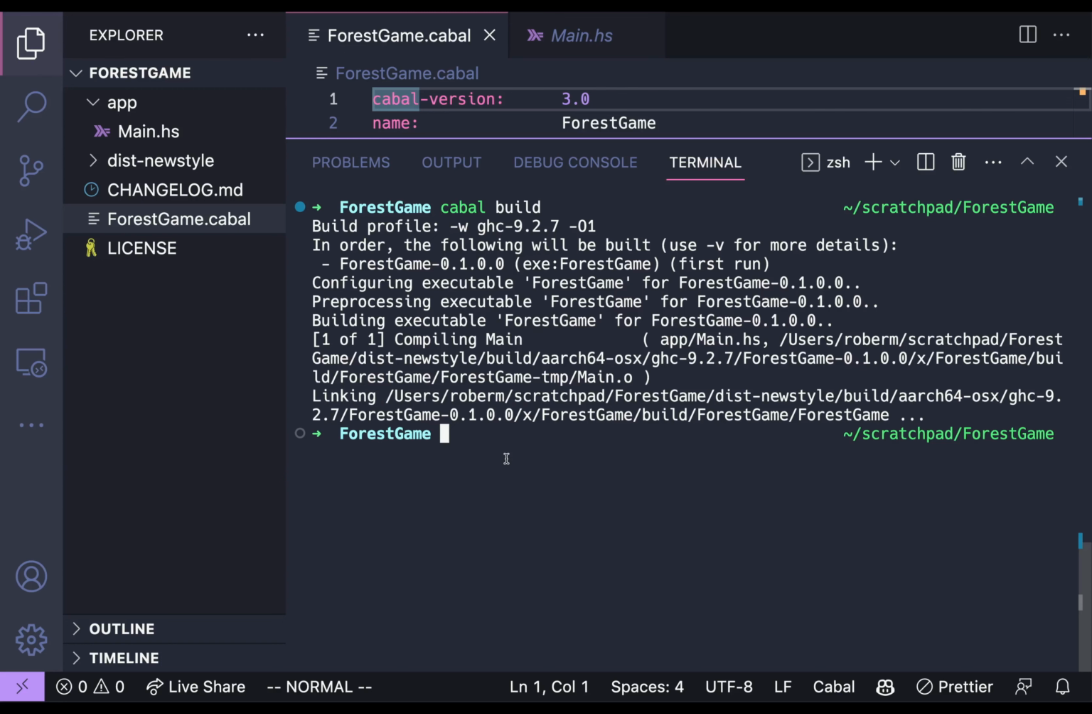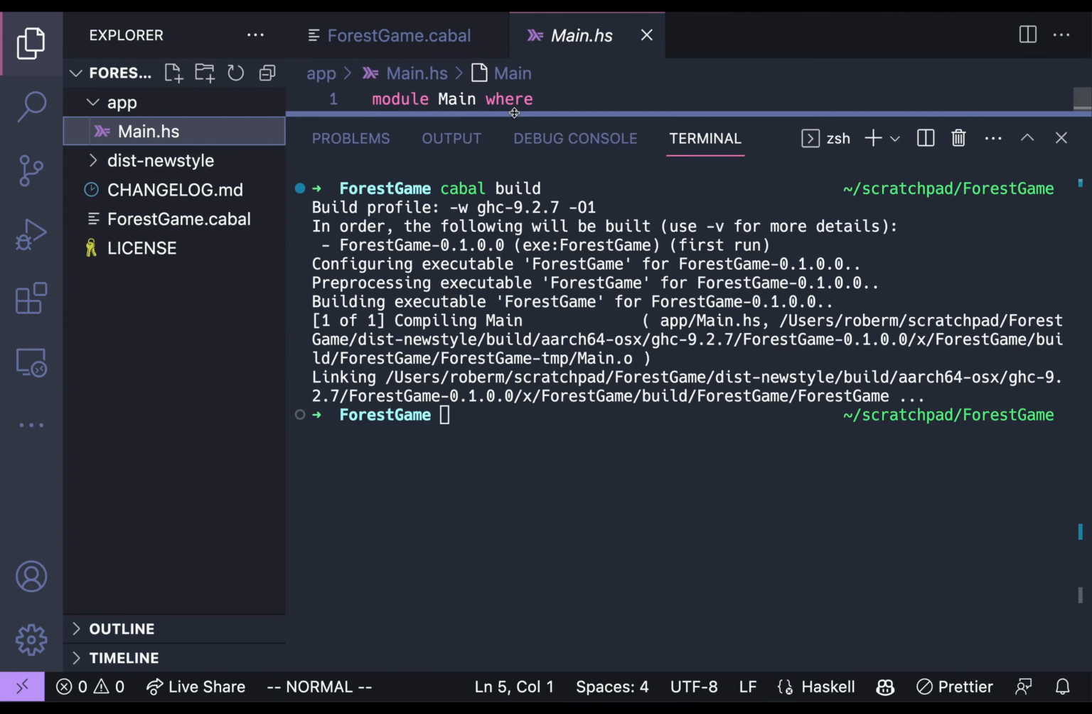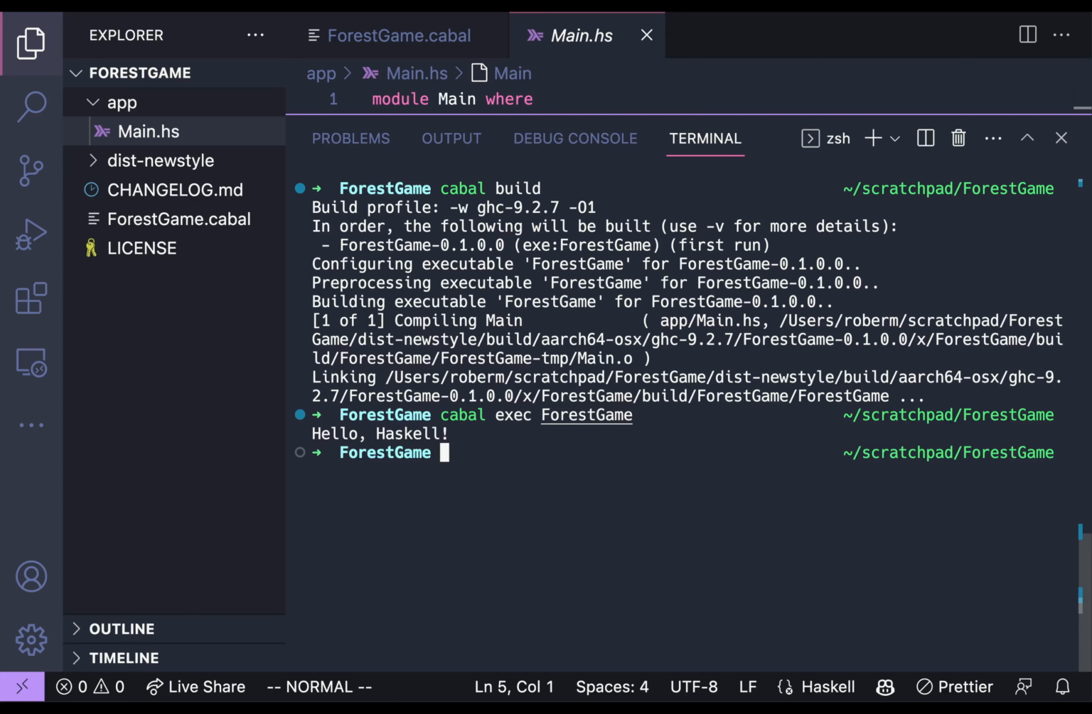The ForestGame has been compiled. Of course, the ForestGame is just a single Hello Haskell putStrLn, so it's not very interesting right now. But now that we have it built, we can execute it using cabal exec. Hello Haskell. Perfect. Because the development cycle needs to always build and then execute, Cabal has a handy function that does both at the same time. cabal run.